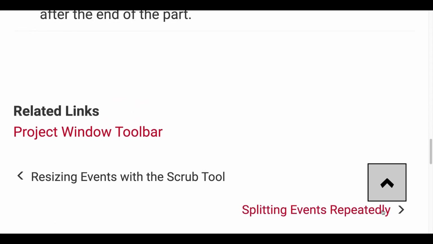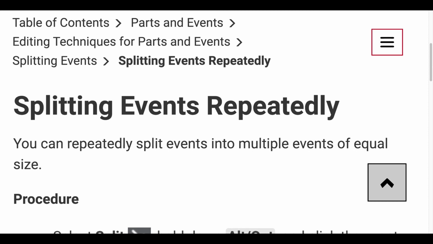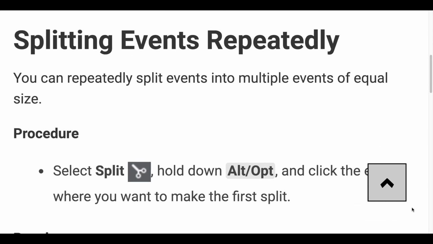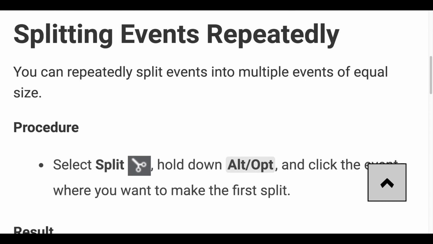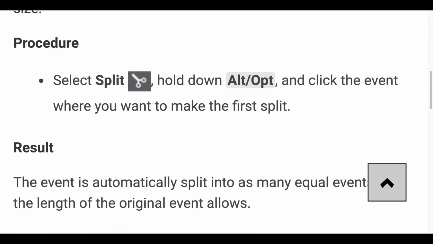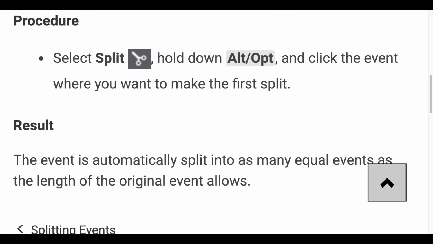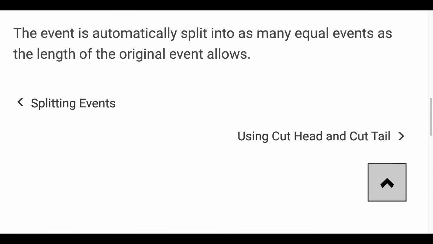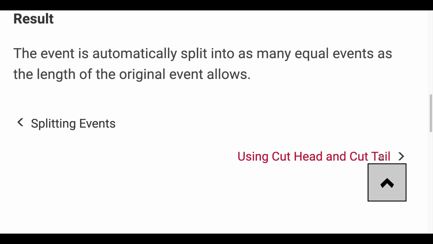Resizing events with the scrub tool. Splitting events repeatedly. You can repeatedly split events into multiple events of equal size. Procedure. Select split, hold down Alt/Opt, and click the event where you want to make the first split. Result. The event is automatically split into as many equal events as the length of the original event allows.